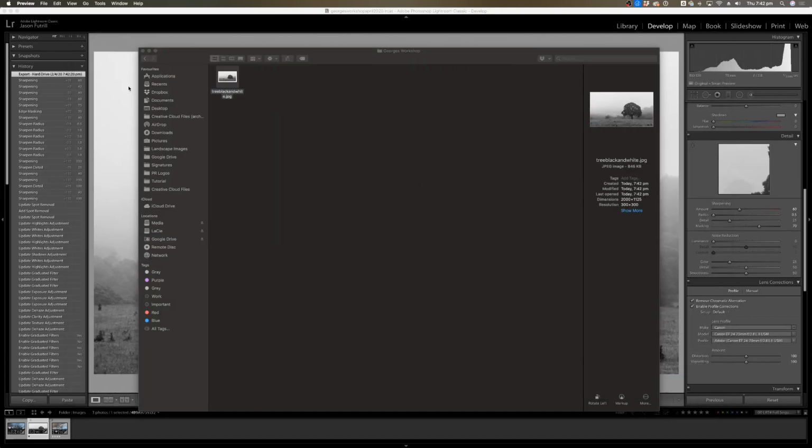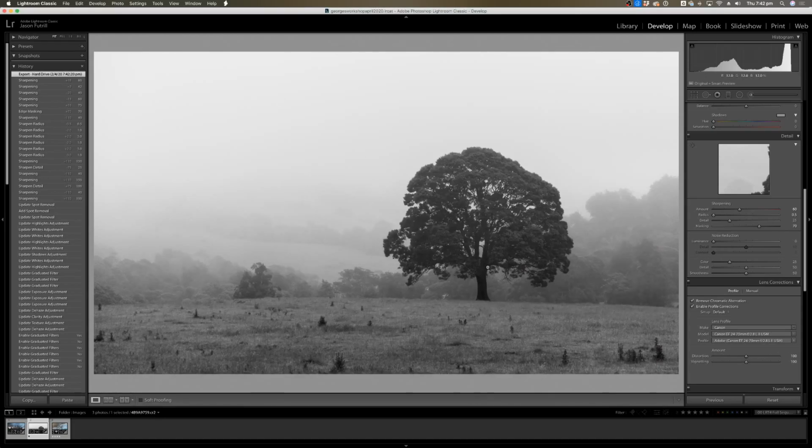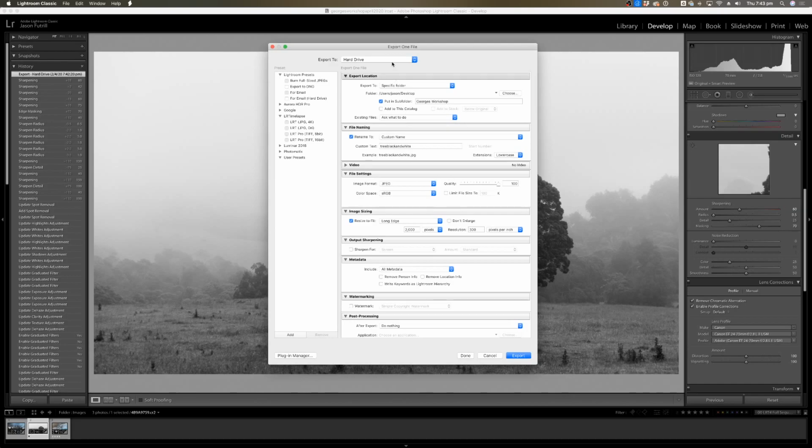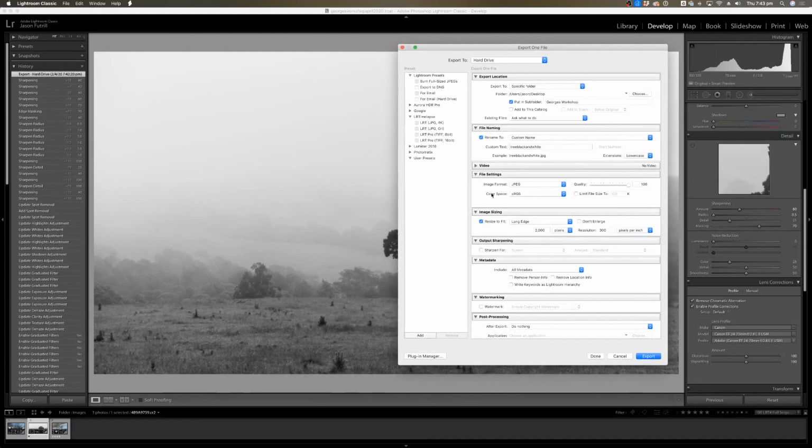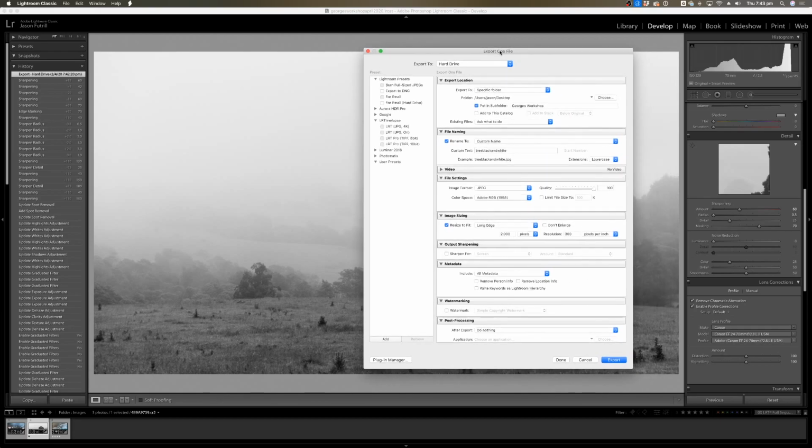I'm just going to show you quickly, though, how I would export this for print. Now, I would most likely do this within Photoshop normally, but we'll just do this quickly. Export. Now, for print, I want to maintain the color space Adobe RGB. I'm trying to keep the quality as high as possible. Same thing, specific folder, put in subfolder George's Workshop, Tree black and white. I'm just going to call it print. So custom name, Tree black and white print. Below that, file settings. I'm going to export it either as a PSD or a TIFF file.